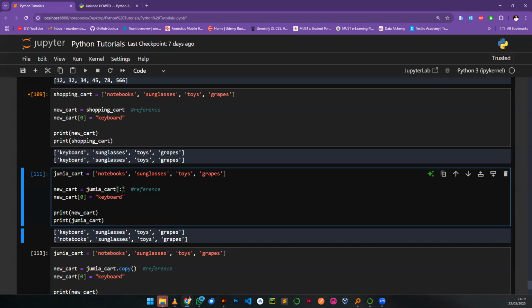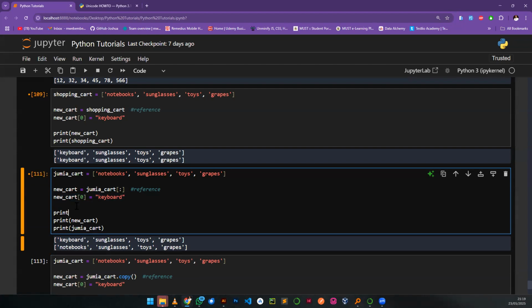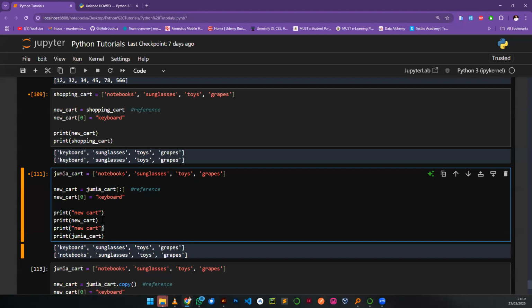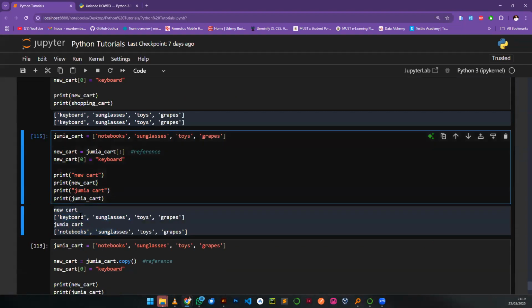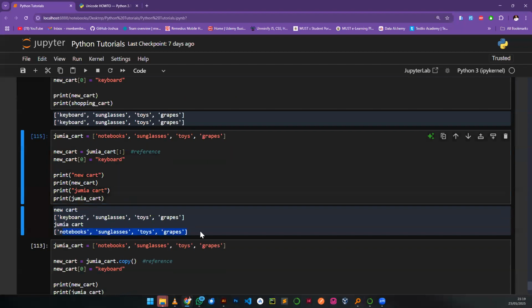Pardon? Does it add? Oh, so let me print this as new cart, and print after new cart. I print out the Jumia cart. Oh no, that keyboard is replacing index 0, which is notebook. Okay. But this change does not affect the original list.